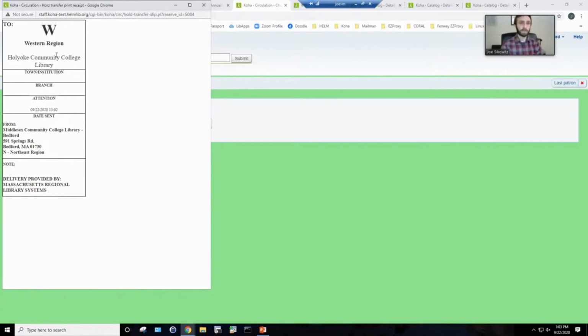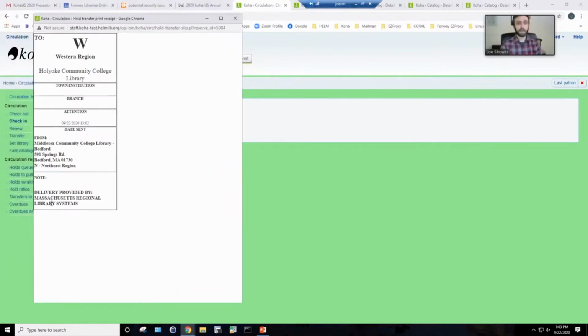So as I mentioned, you can see the Western region that is provided in the Holyoke Community College library record. The name as well comes from the school record, and the date finally is just a system provided variable from Koha that you can add to all notices and slips. And then down here, all of this information is hard-coded because it's always going to be coming from this library, the library that I'm working at.